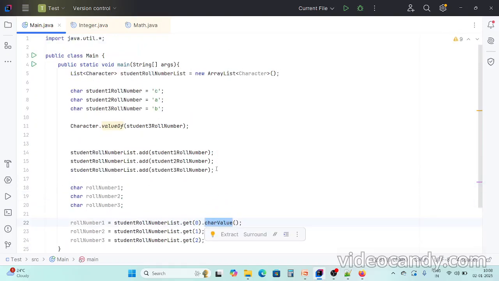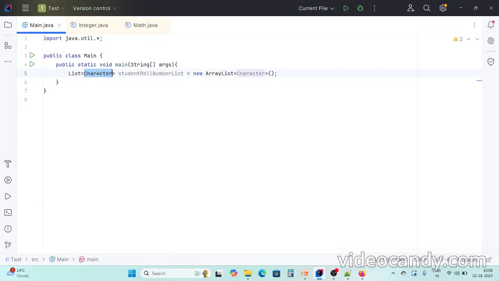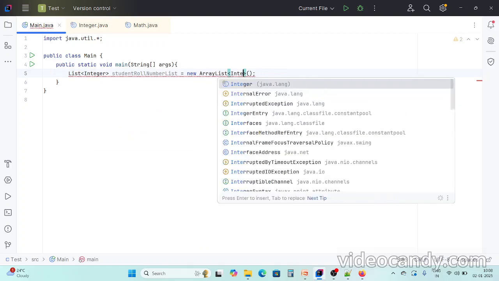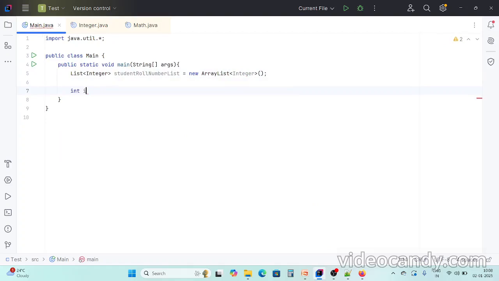Okay, let's look at a few methods. Let's remove all this and look at a few methods. Now assume that you have an Integer list: new ArrayList of Integer, I equal to 10.